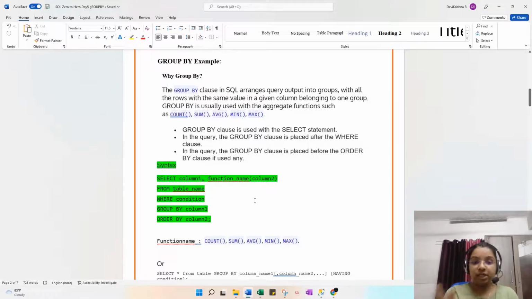Select column 1, function column 2, function column 2 from table name, where you can give the condition, group by this column, and order by column ascending or descending. So you must remember the function name. If you use the group by statement, you must use an aggregate function in the select statement. Otherwise, you will get an error. That error also I will show here.